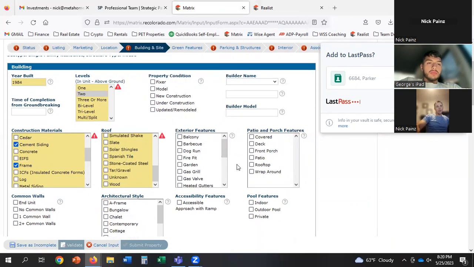Exterior features, any exterior features that we might have in the property would be valuable to know. So we have obviously rain gutters.